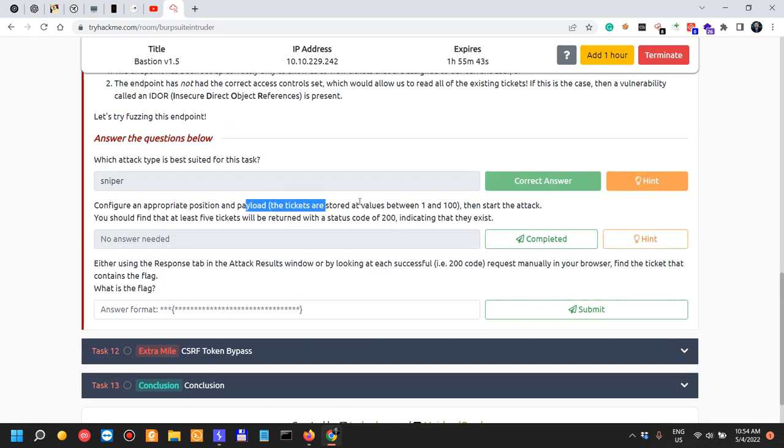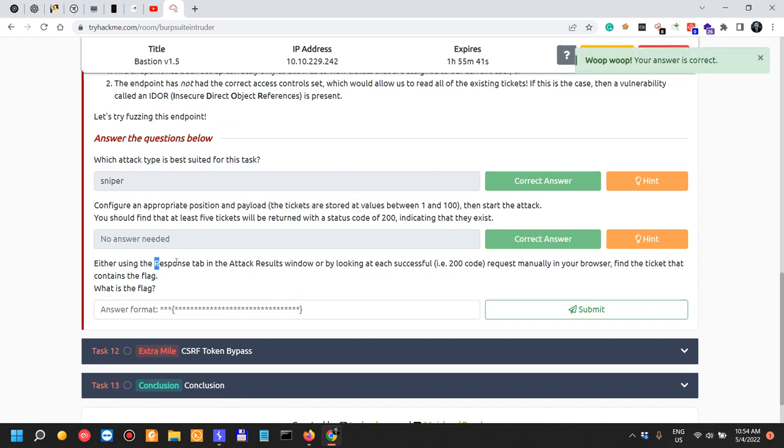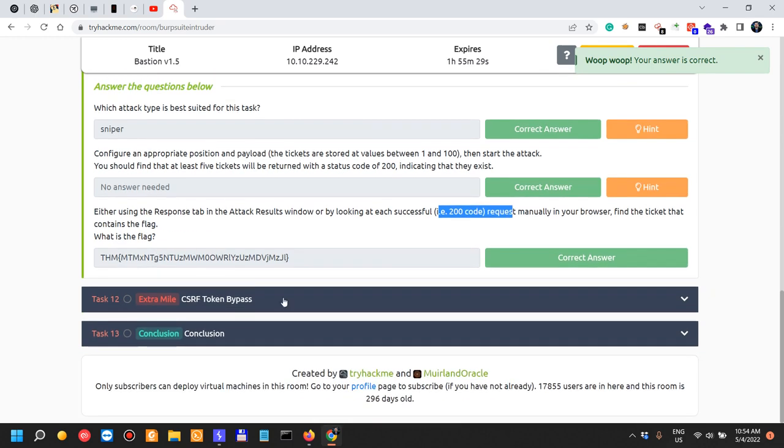Configure an appropriate position and payload, which is what we did, either using the response tab in the attack result window or by looking at each successful 200 code request manually in your browser. I've actually searched for it.